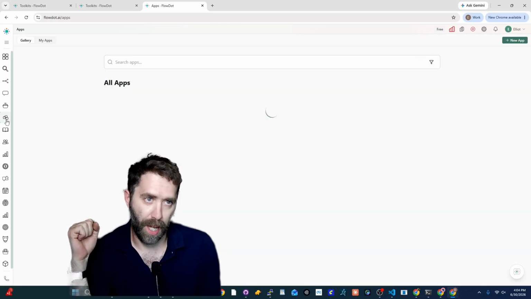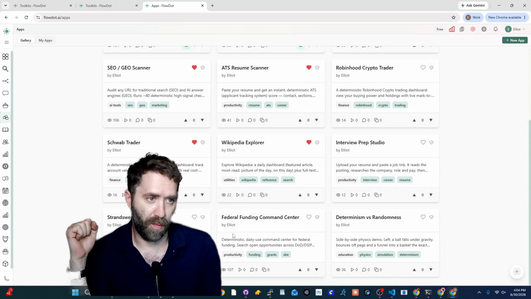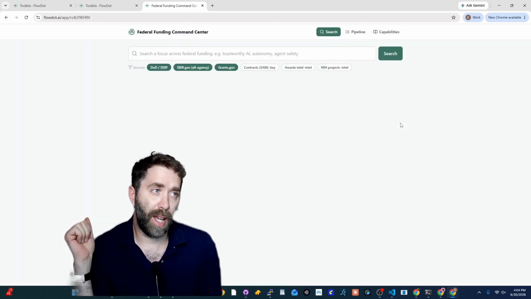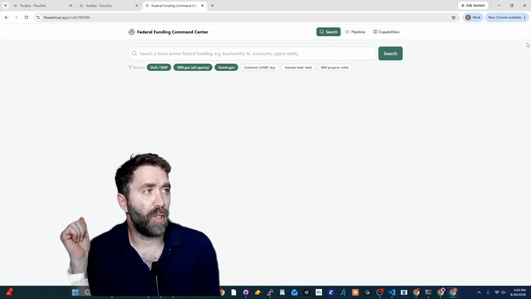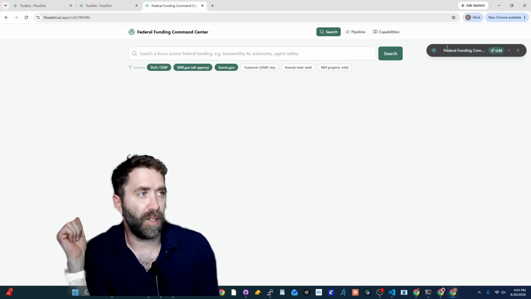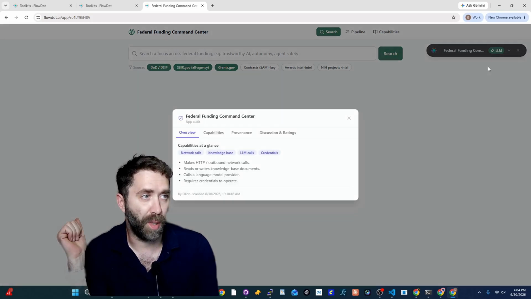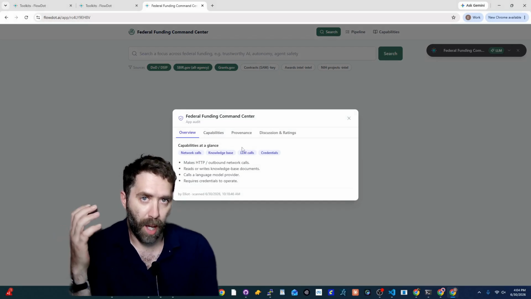So we're going to go over to the apps, and I'm going to head on down, and find the Federal Funding Command Center, and I'm now going to explain this app. Like all apps, if you bring your mouse over into the top right corner, you're going to get the FlowDot helper, and that's going to show this drop down, which is going to allow you to, again, audit the app, where we can see here's everything this app can do.